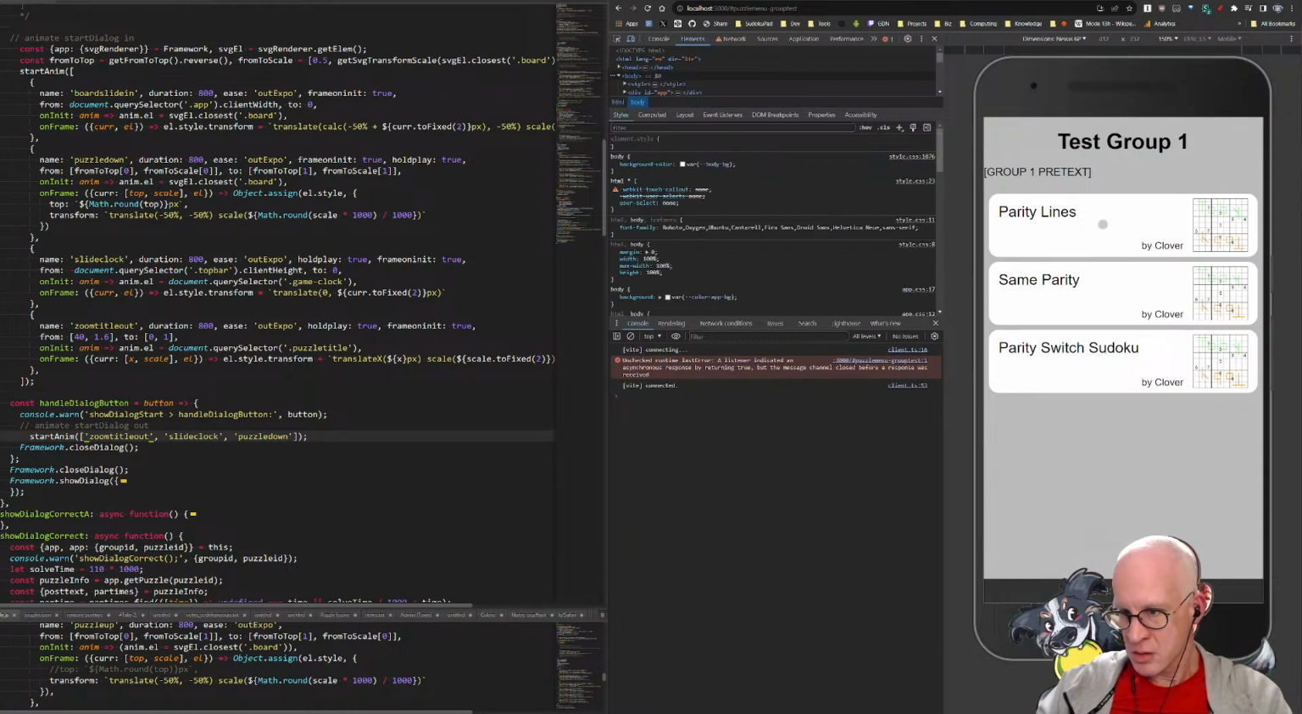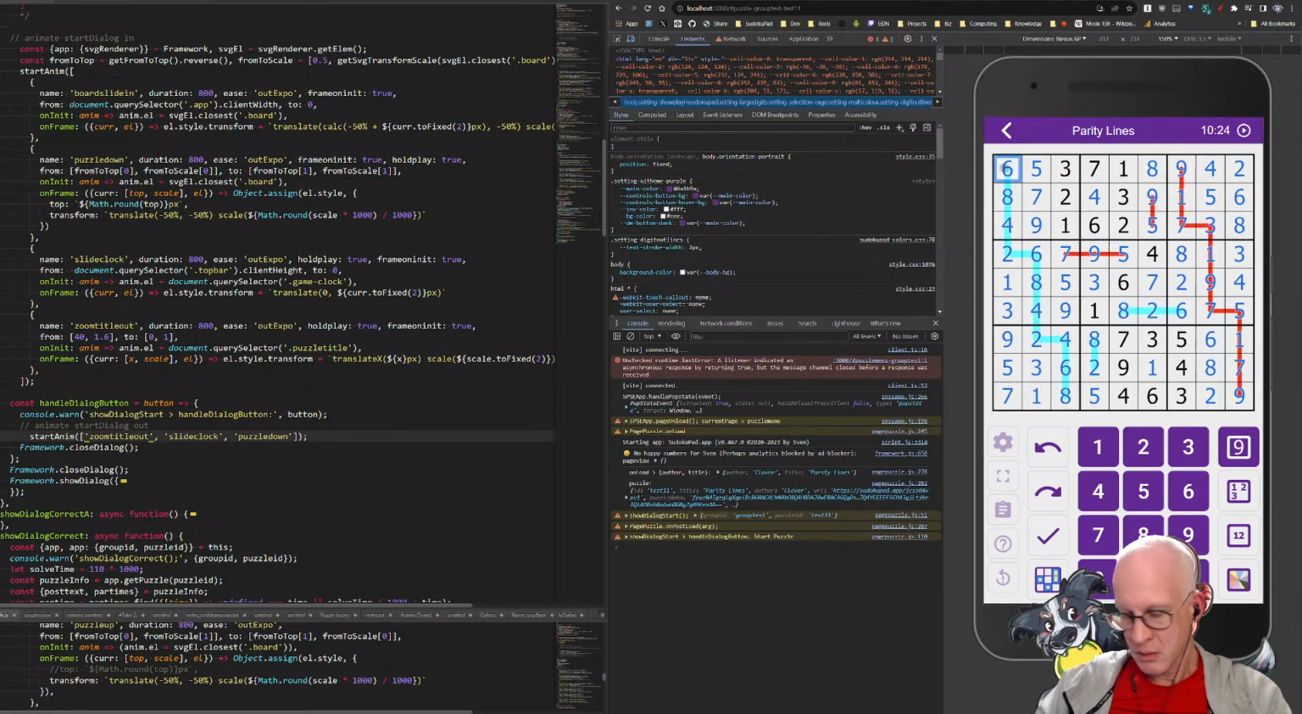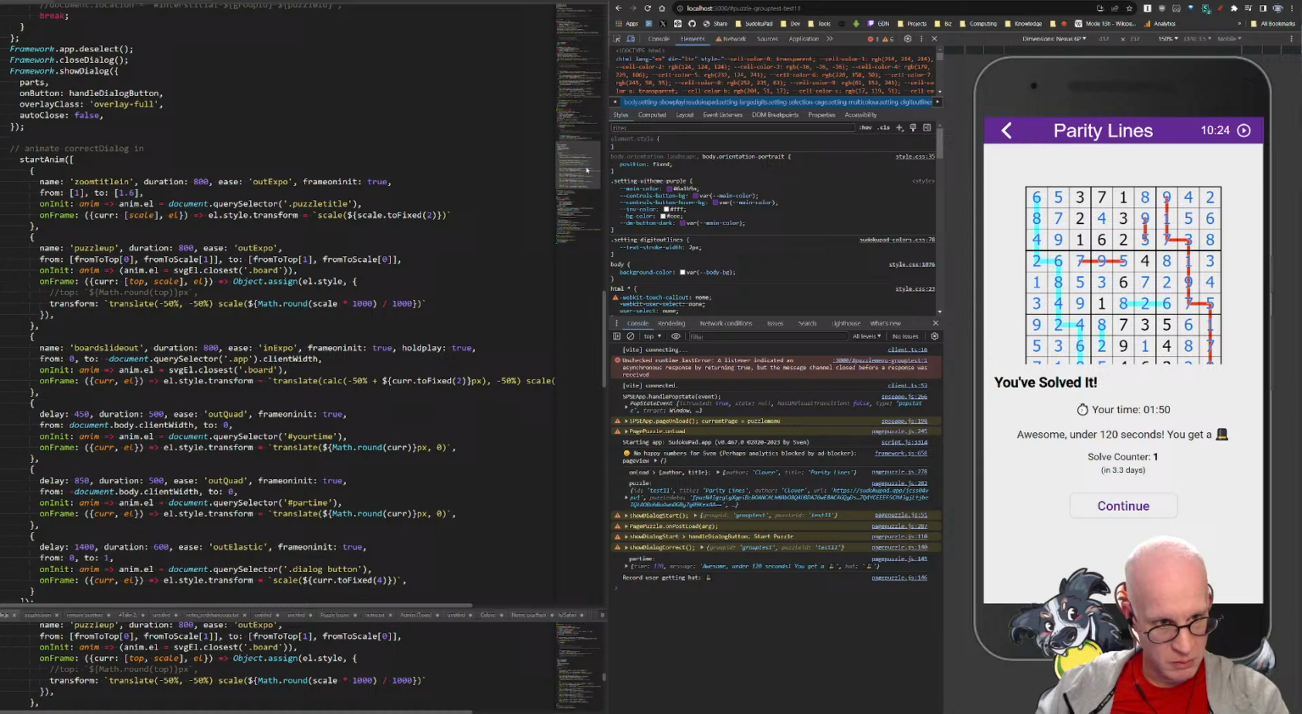If I go here, start puzzle, slide down. The slide puzzle up isn't working. Puzzle up. Because we're not doing the top here. No, we do have to do top here. What was I thinking?